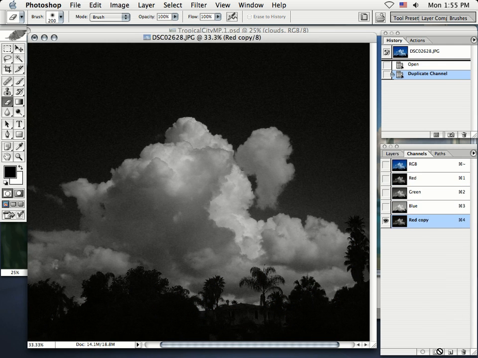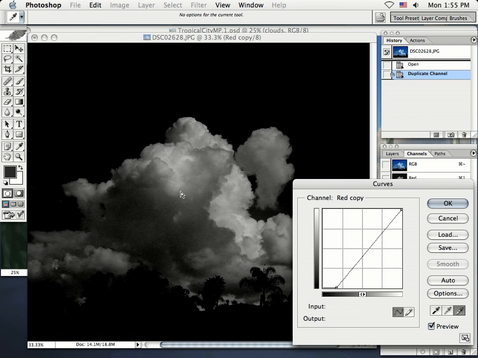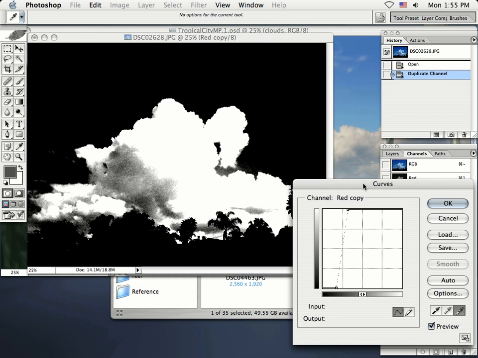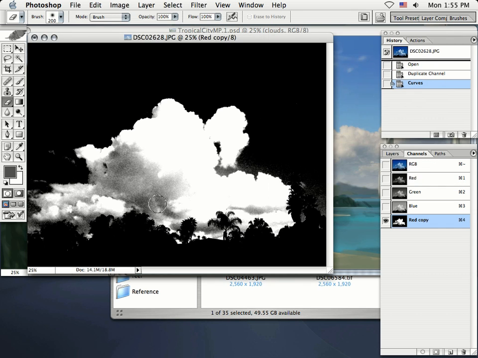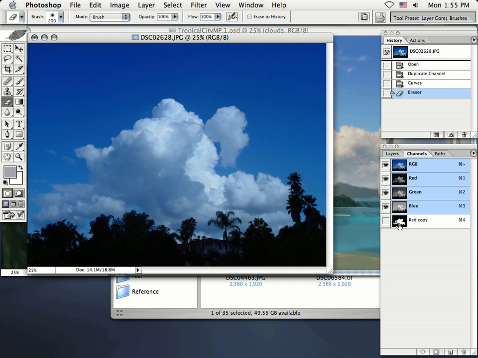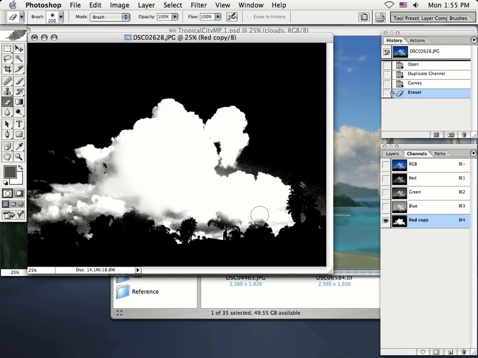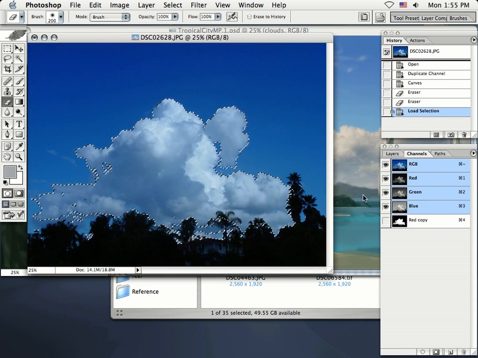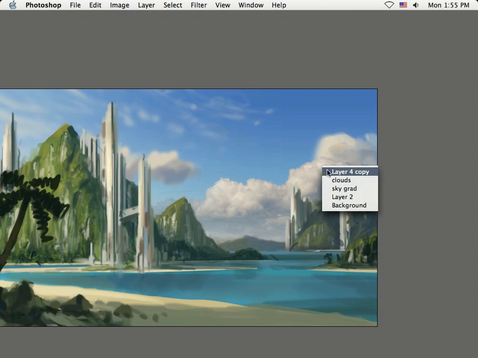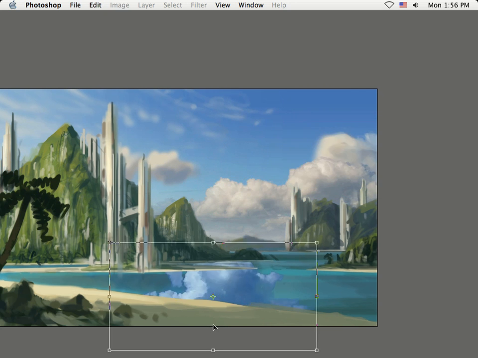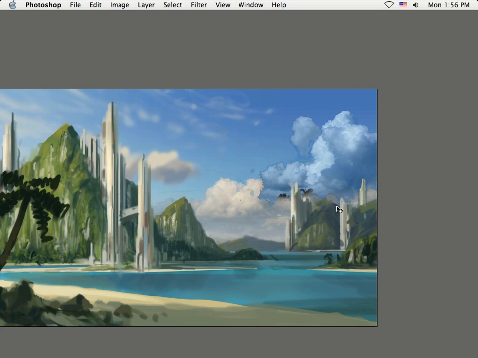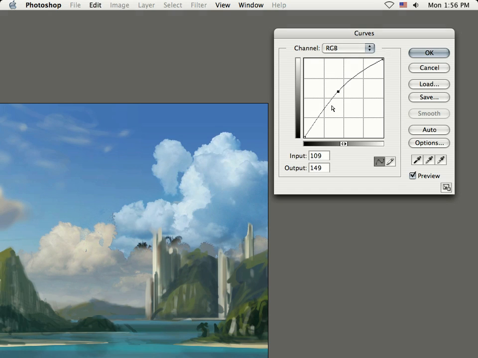So here's a different type of extraction method. I have duplicated the channel that has the most contrast, and going into curves, I'm making a very high contrast matte of that channel. This is a very effective tool if you have a lot of high contrast in your image. This is a great way to pull a matte, and the key is just clicking through the channels to find the right channel. Then you just make that channel a selection, and you copy and paste off of your image, which is what I've done right here.